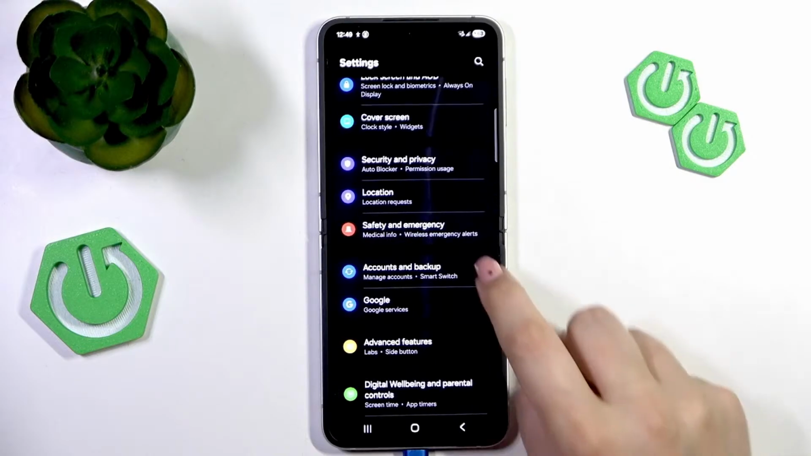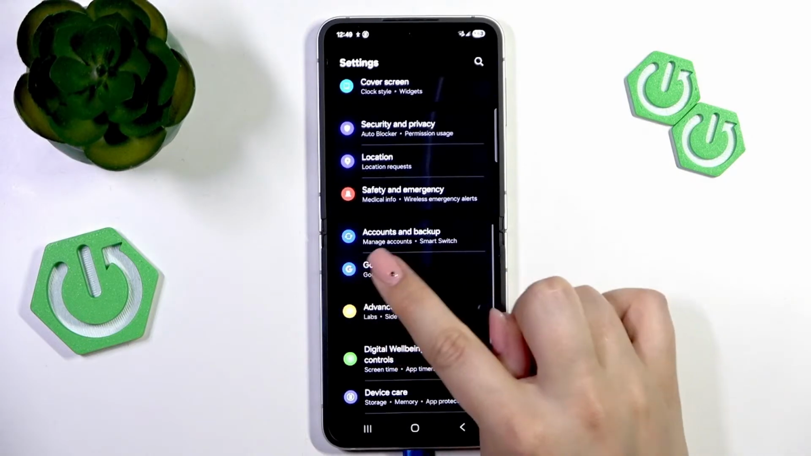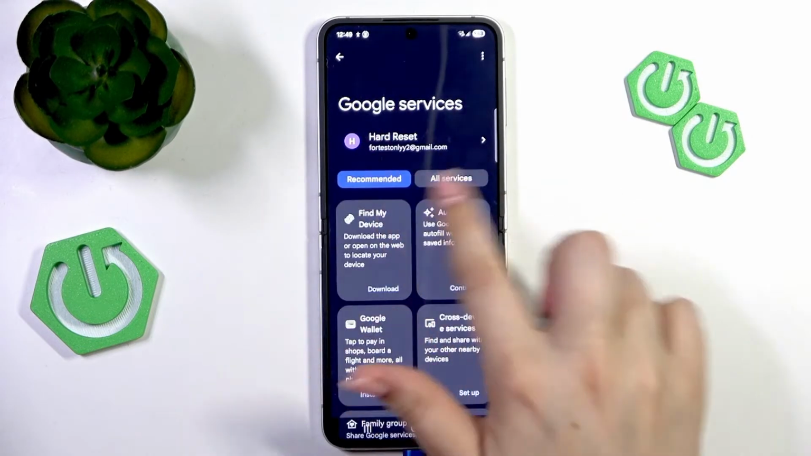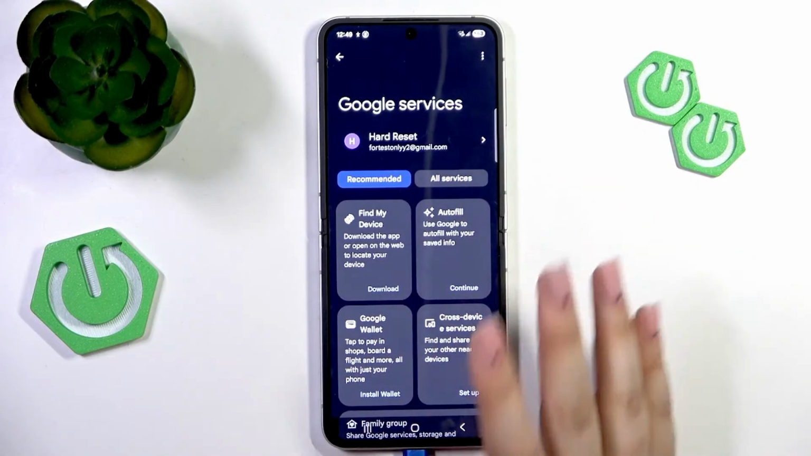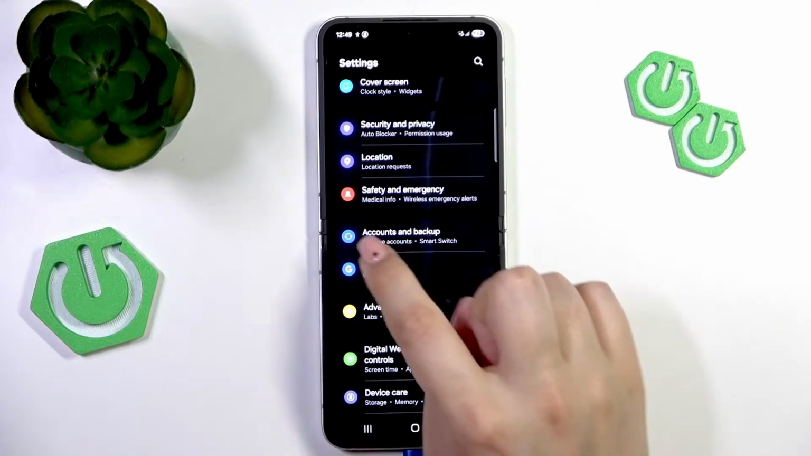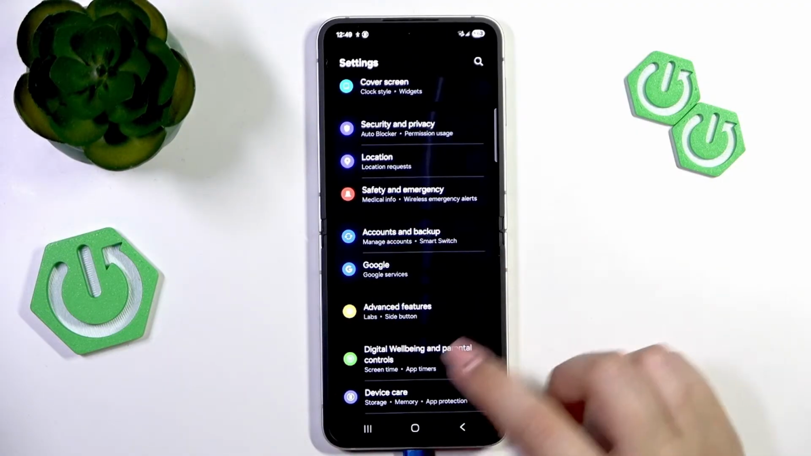Of course you can also add the Google account using this Google section. Right here you will be able to sign in, so log in. However, here you cannot remove the account, so that's why I highly recommend to use this section, accounts and backup.